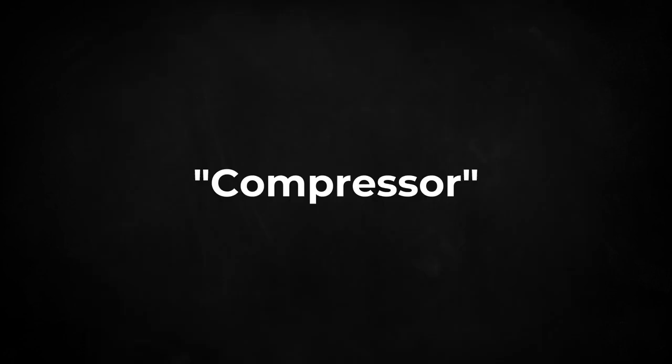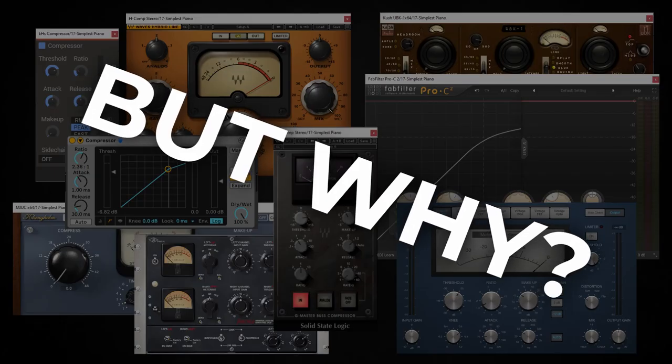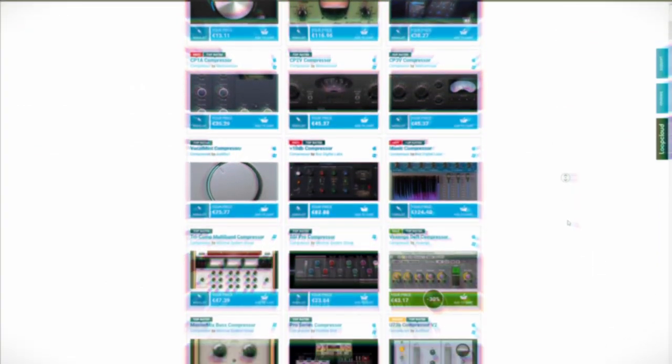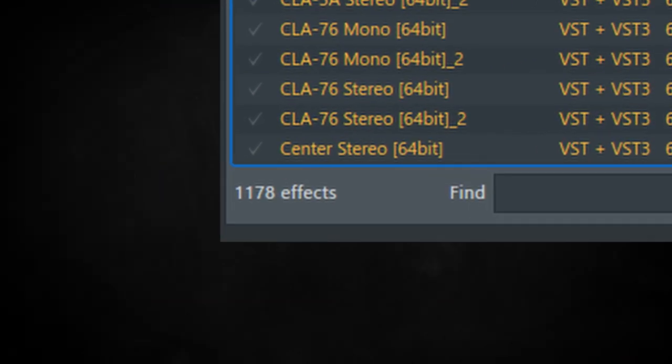It's undeniable. If you've ever been into some kind of audio-related hobby, you'll have heard of this thing called a compressor. Compressors are a quintessential part of audio processing work. But why? Engineers swear by them. It's kind of freaky. I mean, they have millions of them. Look at this collection. Alright, this guy definitely has a problem.